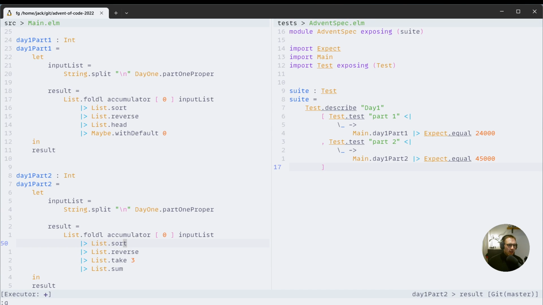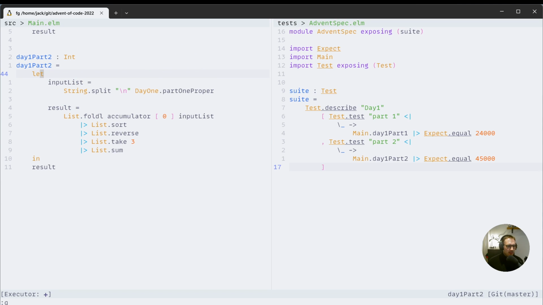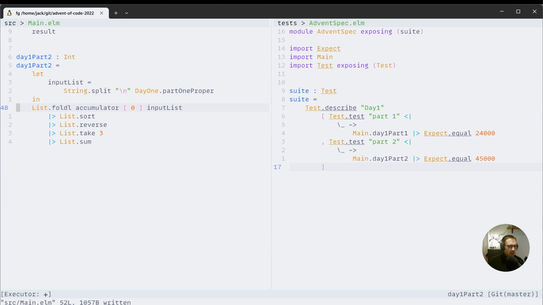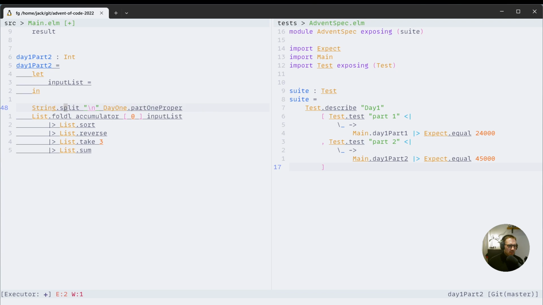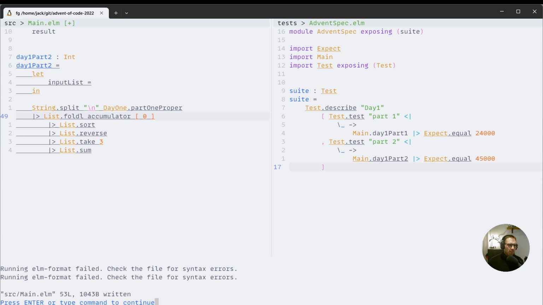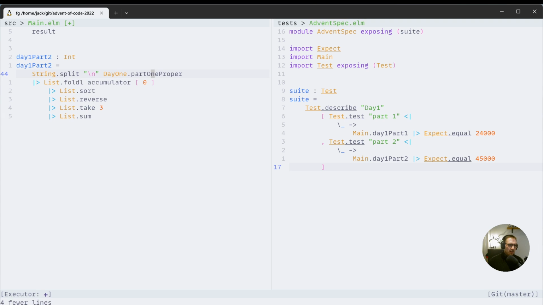Great. And so one thing I did say I would do is refactor these lets. I'd probably leave the input list here, but what I would do is move this down here, ditch that result equals. We could do that. What we could then do if we really wanted to is we could take this string.split, which gives us our input, and then we could pipe that into list.fold. Oh yeah, and obviously that is definitely invalid code. And there we go. That will still work.